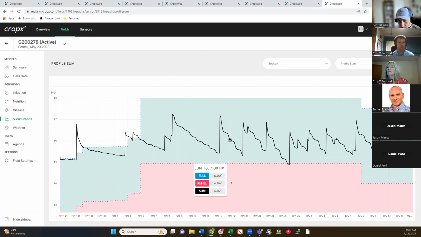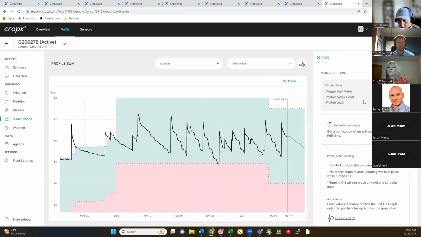So that only leaves us 6 inches for the next 8 weeks or so. Given that it is that critical moment and that critical stage, we don't want to be too aggressive on letting it dry out. But my suggestion at this point was we need to go an extra day or 2 in between our irrigation events.